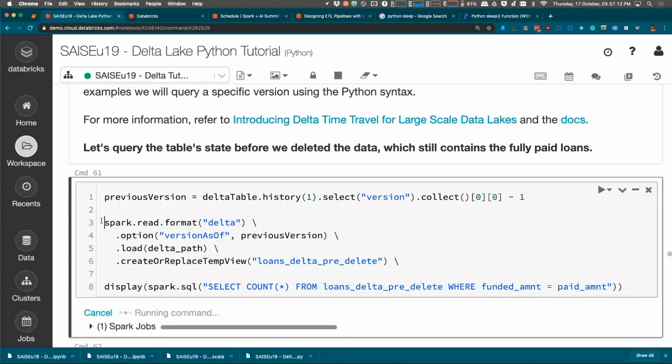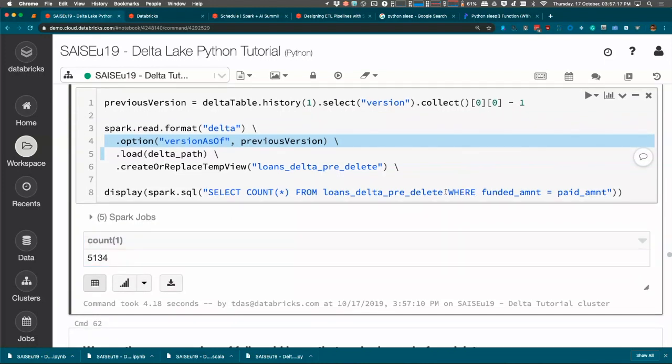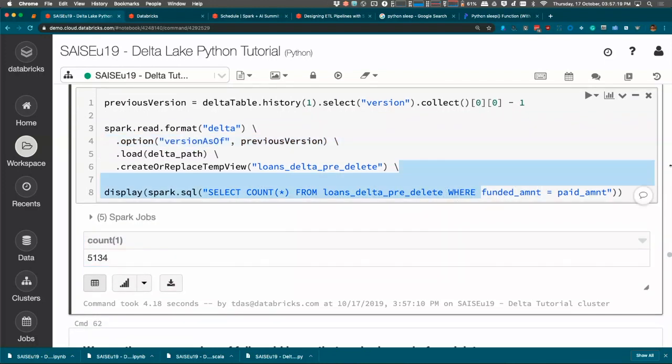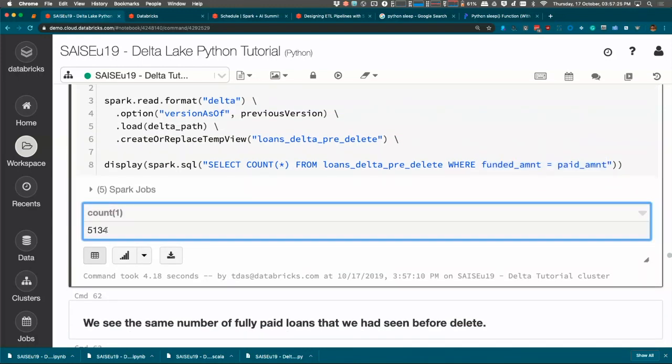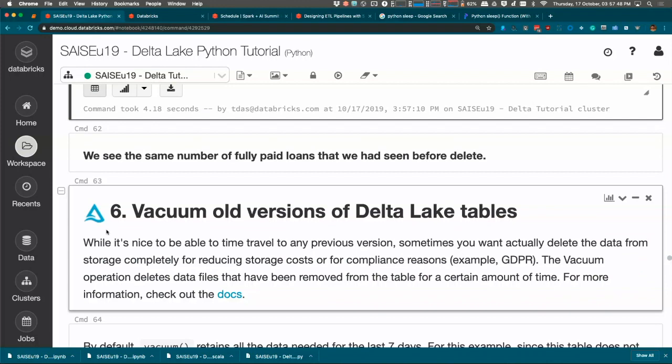I'm going to read the Delta table using this option, and there I'm querying it to find the number of fully paid loans, and there we got the data back, 5,134. So you can go back and query previous versions. If this delete was accidentally done, you can roll back by reading the previous version and overwriting the table. You can do all sorts of auditing and tracking of who accidentally deleted what, or who accidentally updated what. Now, in this case, we know that the delete is actually a valid one.